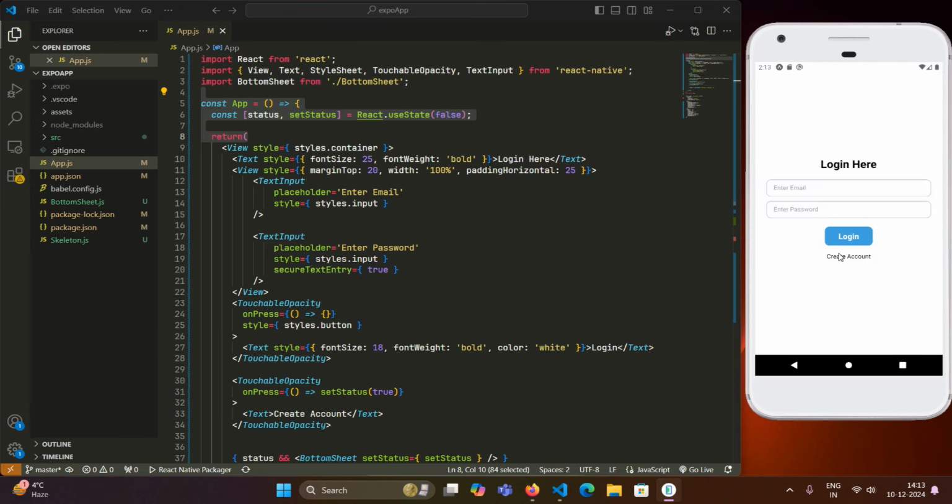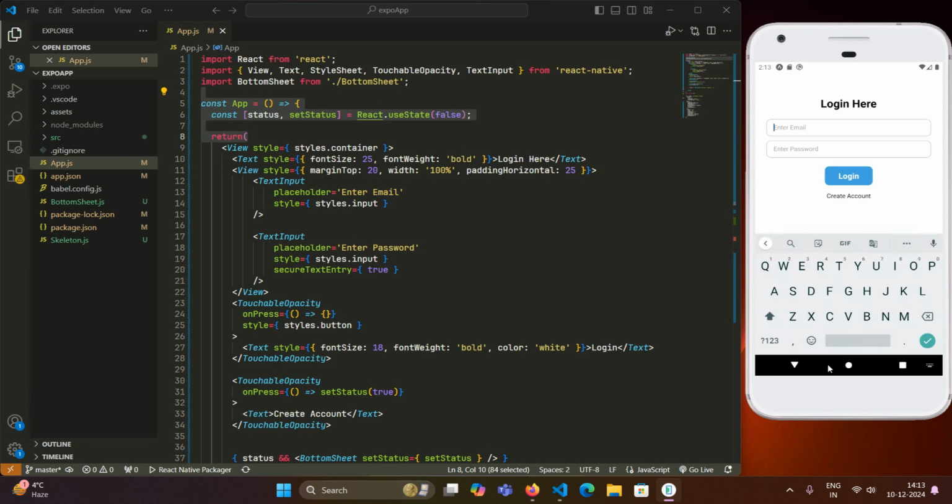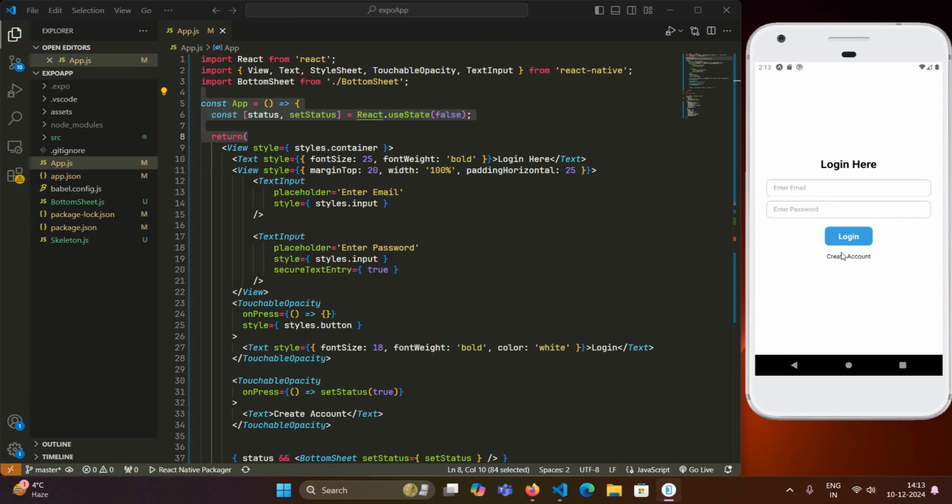So now in this tutorial, we are going to implement authentication, the registration and the login of this bottom sheet. We are going to make this bottom sheet realistic so that it can be used in our daily applications on the go. So without wasting much time, we'll just dive into the video tutorial.